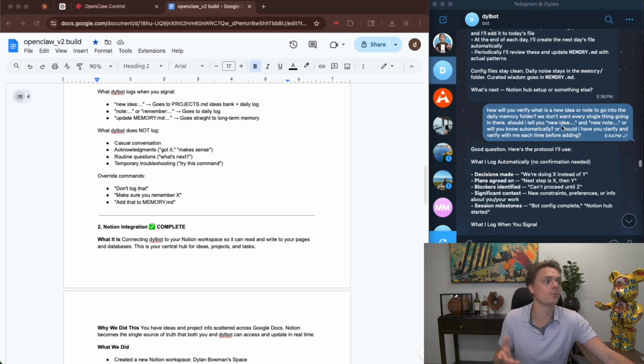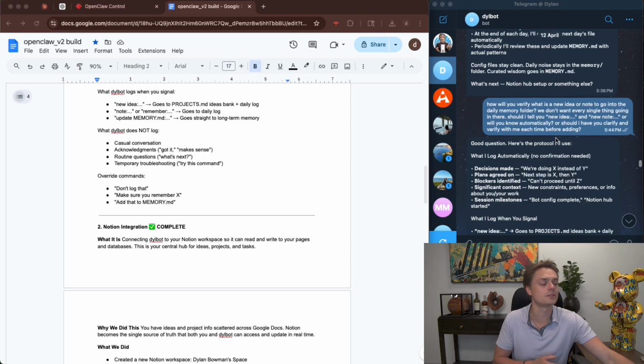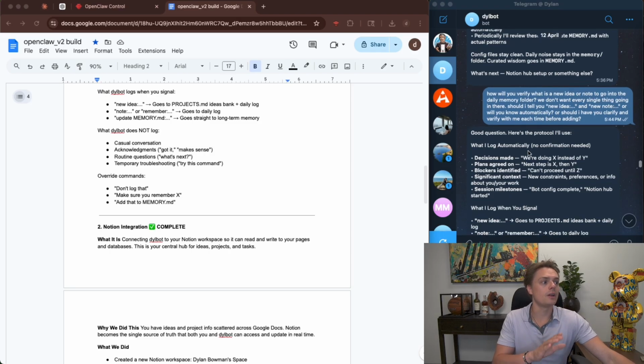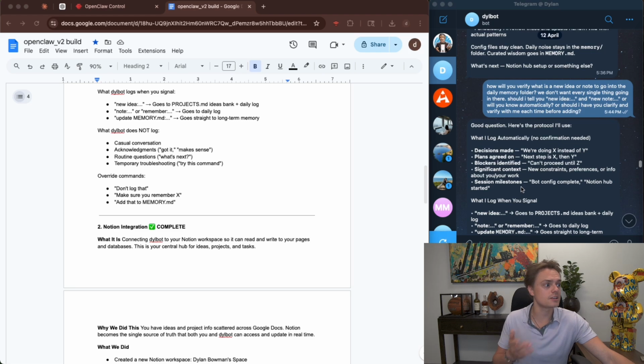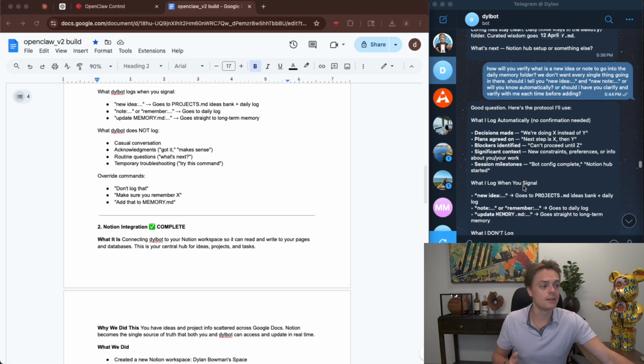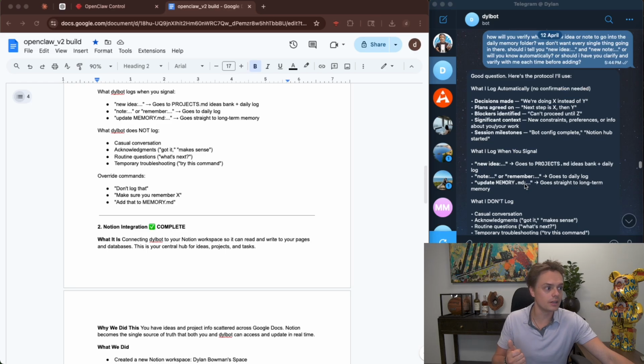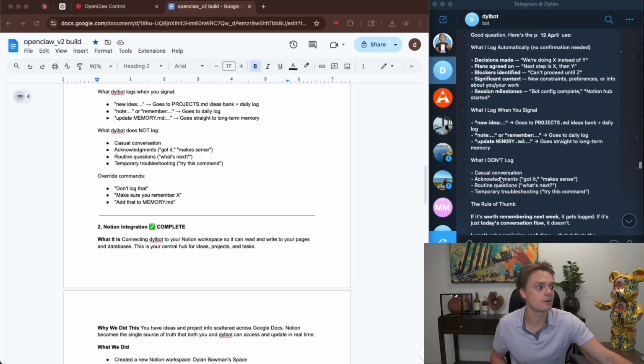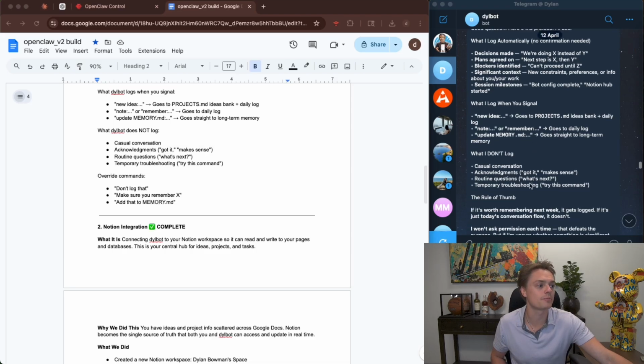I said we don't want every single thing going in there. Should I tell you new idea, new note, and so on? So it talked about how it automatically logs things: notes needing confirmation, decisions made, plans agreed on, blocks identified, significant context, session milestones, things like that. And then there are certain things it logs when I signal it. So new idea, note, remember, update memory, things like that are keywords for it. Obviously it doesn't log casual conversations, acknowledgements, or temporary troubleshooting.